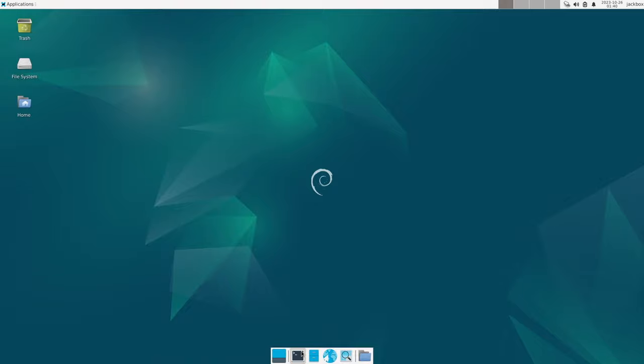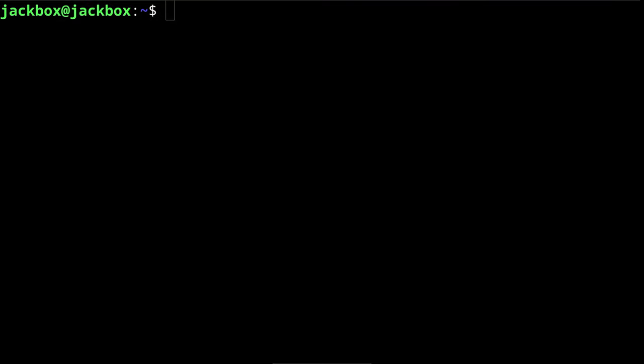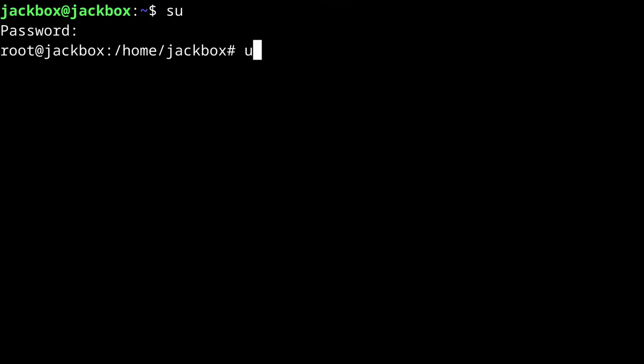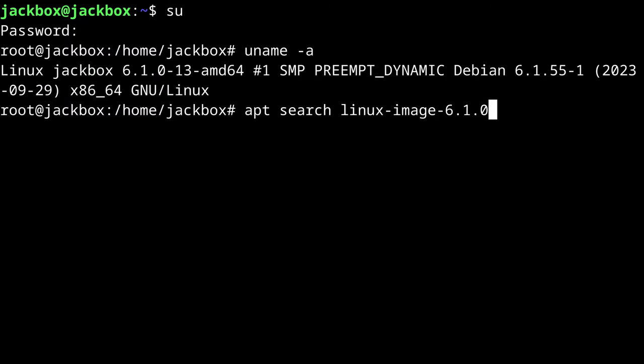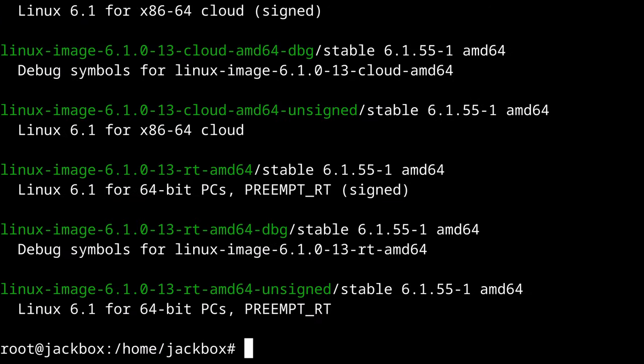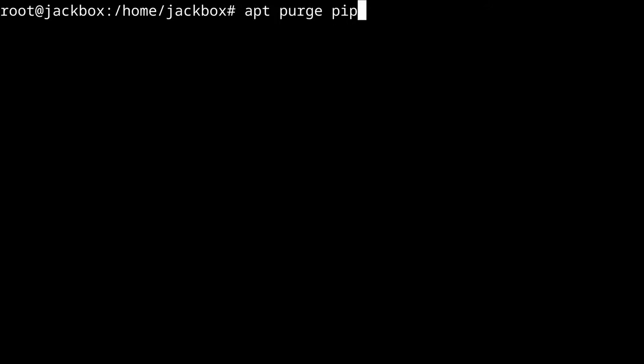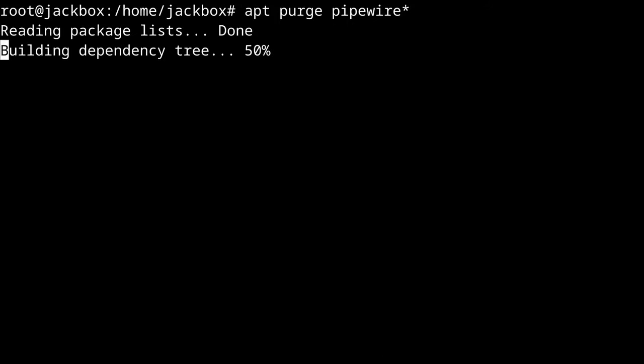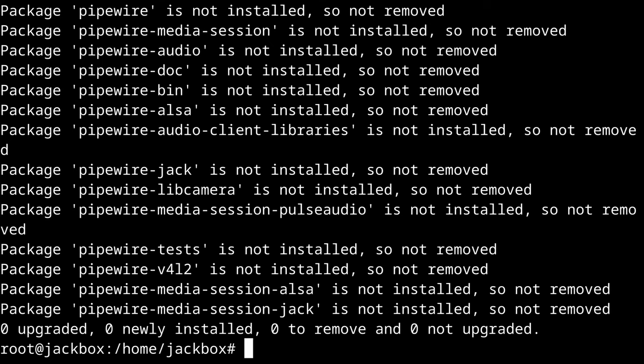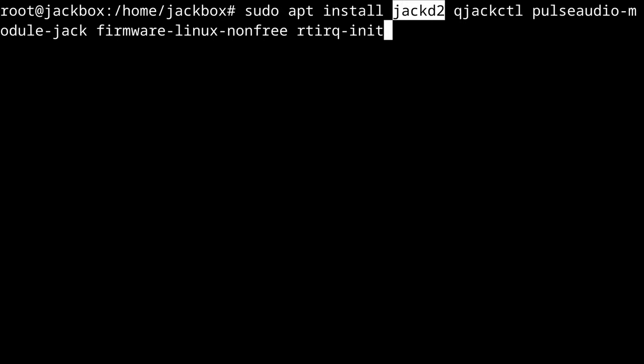Now it's time to crack open a terminal and we're going to get to work. First things first, we need to install a real-time kernel. I'm going to find out the running kernel, do a search for that image. There it is. Now we can install it with apt. Up next, purge all the Pipe stuff. Not that there's anything wrong with PipeWire, but it's under heavy development and you don't want that on a production system. Now we're going to install Jack, the PulseAudio bridge, firmware, and RTIRQ.